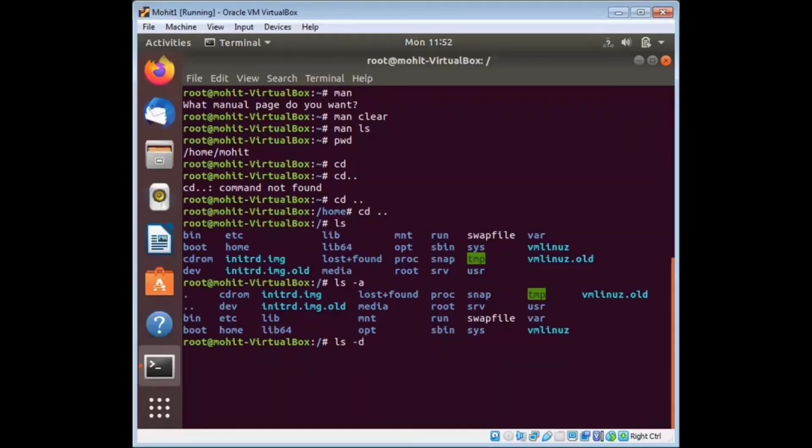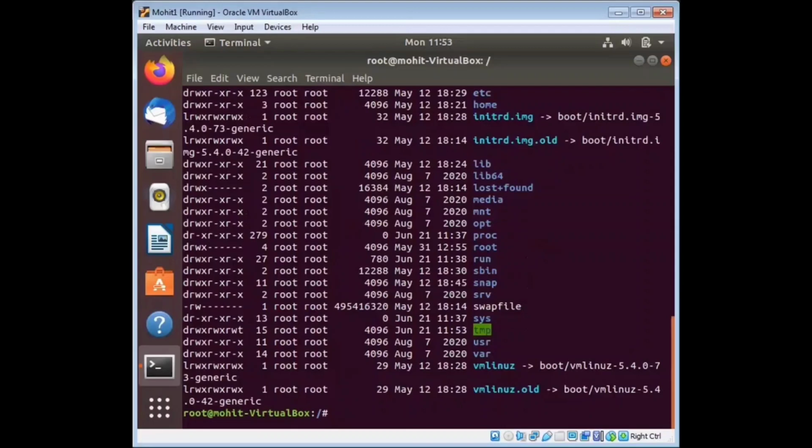When you type ls minus d, you see if an argument is a directory, it only lists its name, not its contents. Listen carefully. The ls minus d command is used so that if an argument is a directory, it only lists its name, not its contents.